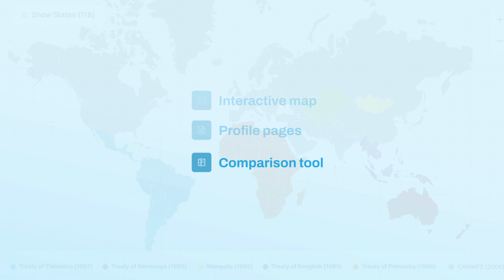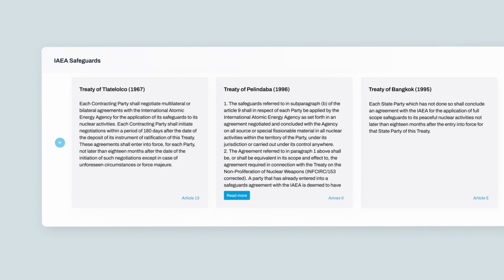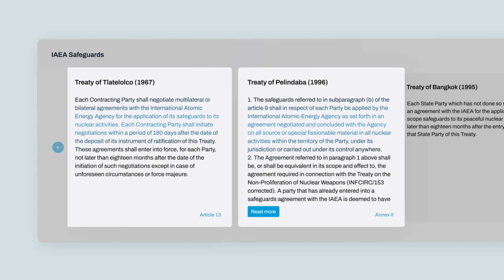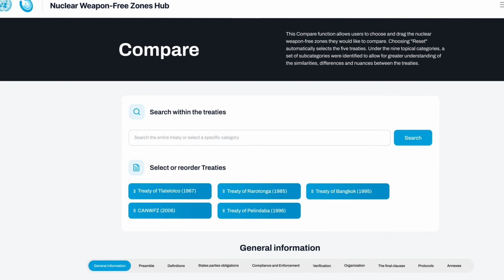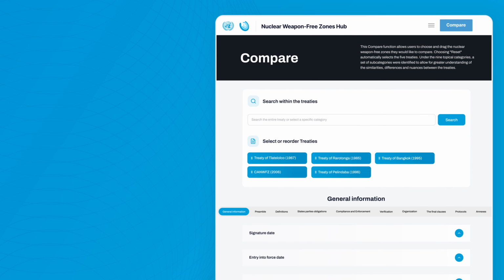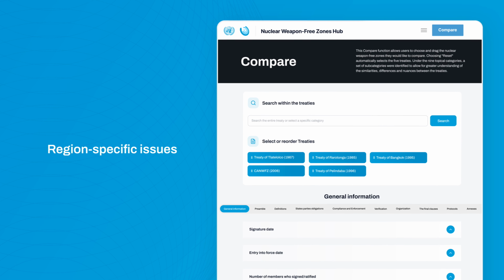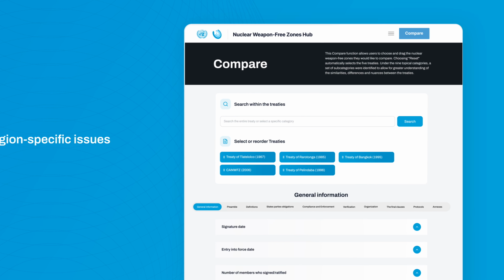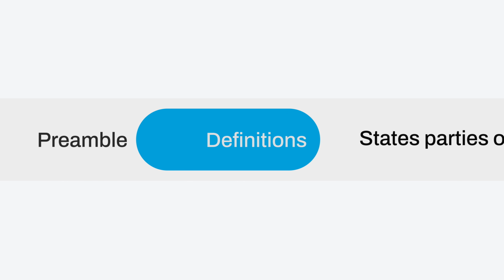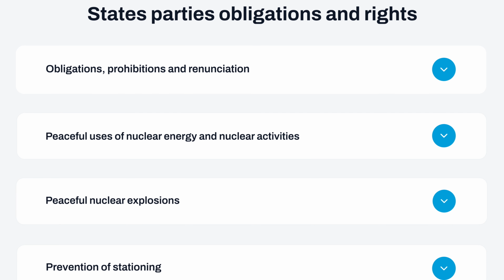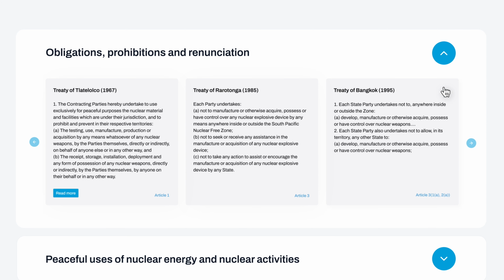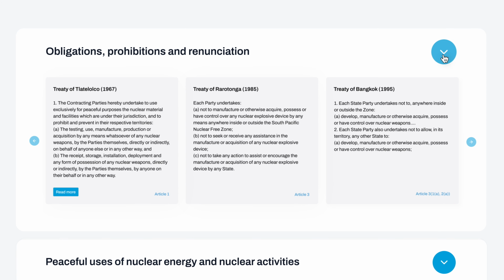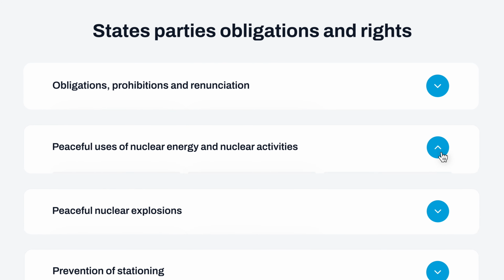The third feature of the hub is the comparison tool. This tool's key feature is its side-by-side comparison, helping users understand similarities and differences across zones. It explores nuances, highlights historical evolution, and shows region-specific issues. This function categorizes zone treaties into main and subcategories, creating a useful framework for comparing issues across zones. You can easily see how each of the 5 regional zones addresses specific issues.